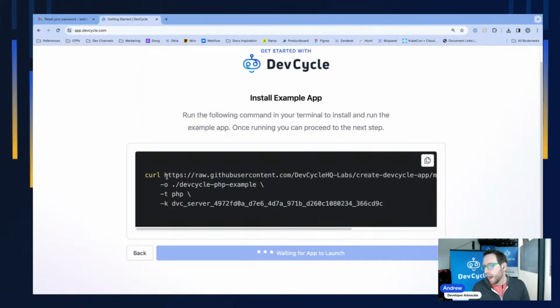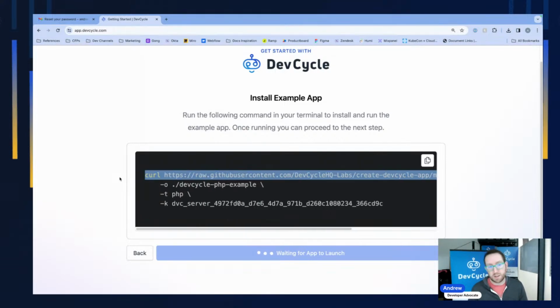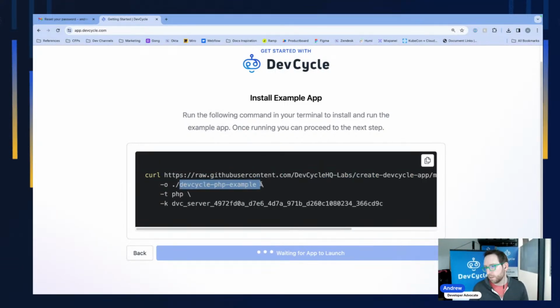We don't commit this to memory. It'll change anyways. And basically this is running against this bash file that is running a command to create based on some example repositories that we've created. And here it's going to create it in a folder called DEVCYCLE PHP example. And it's going to use the PHP when it's choosing which of the example apps to use. And then it's going to assign the server key into the env file, environment file, in order to get this working without having to do a lot of work. So let's click on this and copy this code. So not that yet. We're going to copy the whole code snippet.